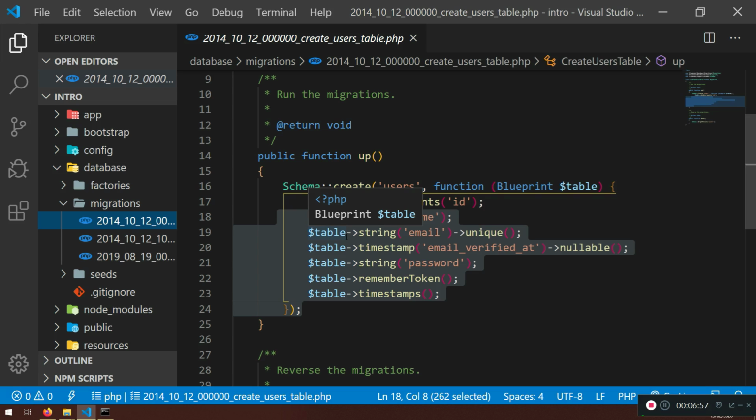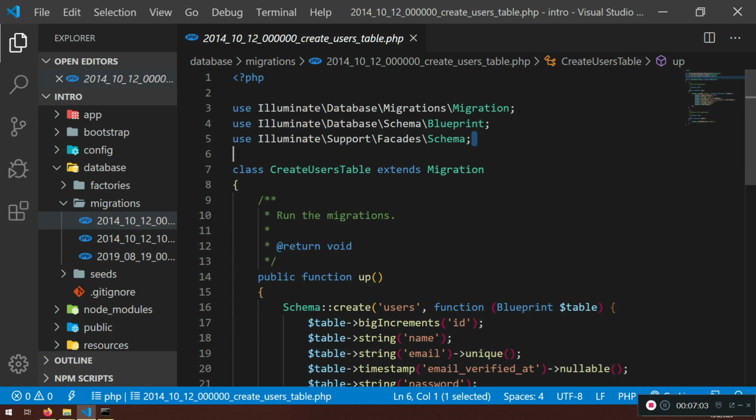So migrations are like version control of our database. The schema here provides us this facade. It provides us the database support for creating and manipulating the database system. So how can we generate migrations?